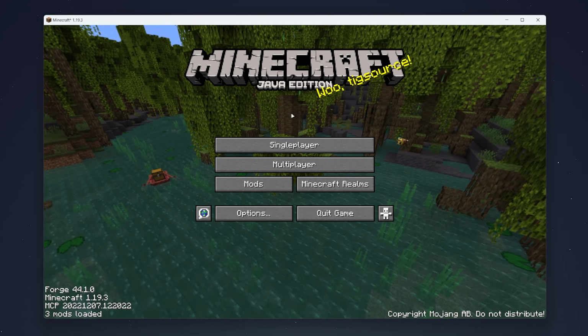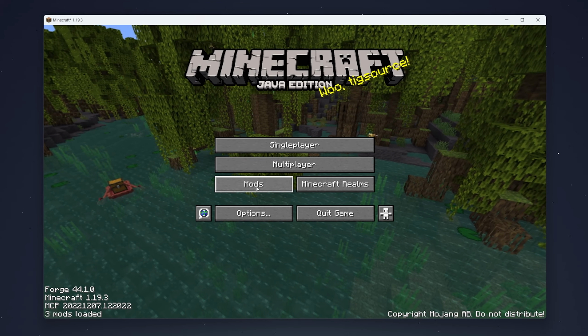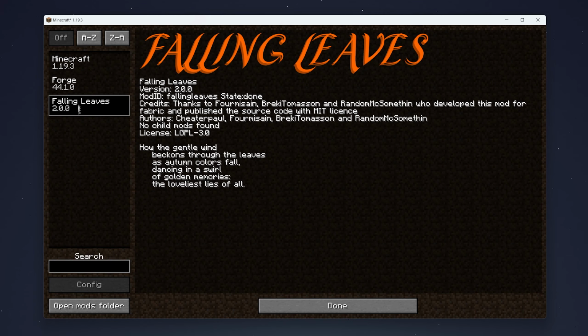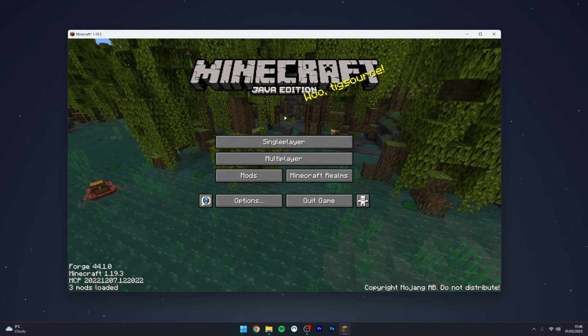So once Minecraft has restarted, you notice that your mods count has increased, and if we go back to the mods option, you notice that all of your mods have been added to this left hand side menu. So we can go ahead and click on done, and we can go ahead and start playing Minecraft with our mods just as we normally would.